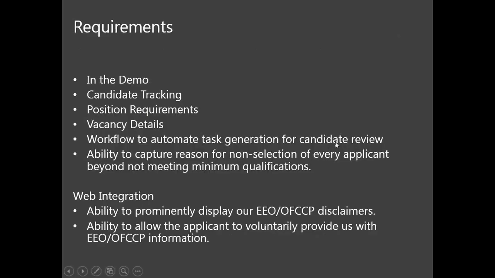Okay, let's talk about the demo. Before we get in there, we're going to look at candidate tracking. We have introduced in the 2013 version a new concept that separates the idea of positions and vacancies. So a position is something that is a job that you have details about. For example, let's say a sales manager or quality manager or a sales rep. So it's a single position, but you could have many vacancies for that position.